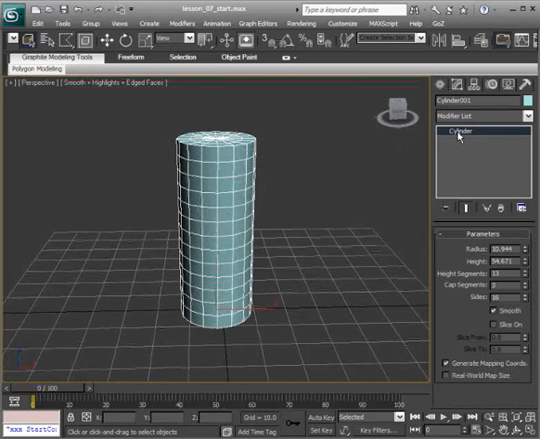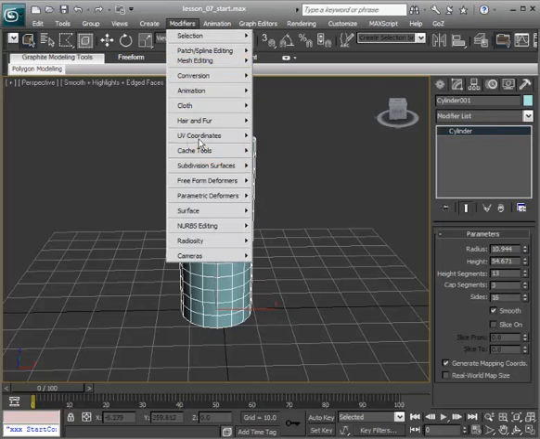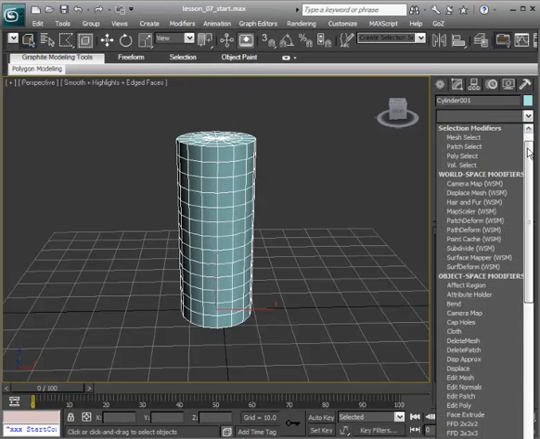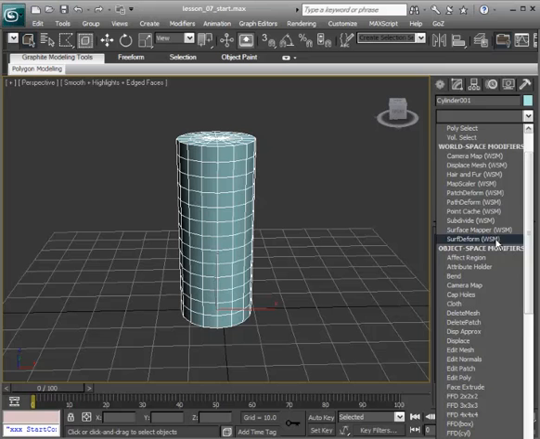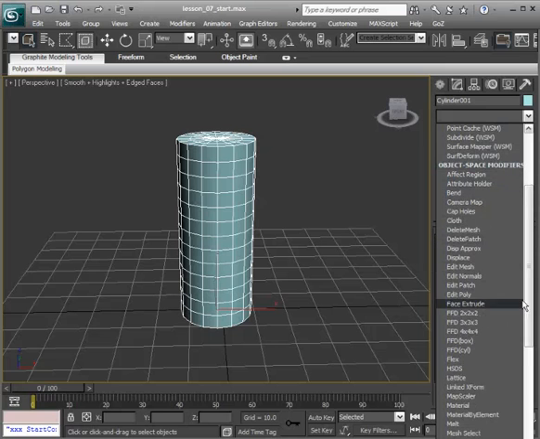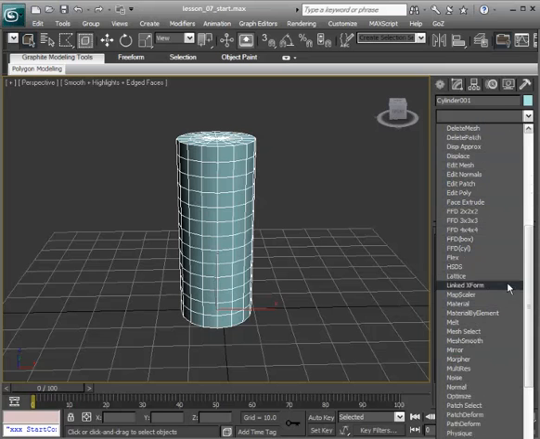You can see that we have the cylinder listed here in our modifier stack, and it's not much of a stack right now because the only thing in there is the actual cylinder itself. So now we can start to add modifiers from our modifier list. We also have the modifiers located over here in different categories. So if we open up our modifier list, you can see that we have world space modifiers and then we have object space modifiers, and so we'll concentrate on these for now.